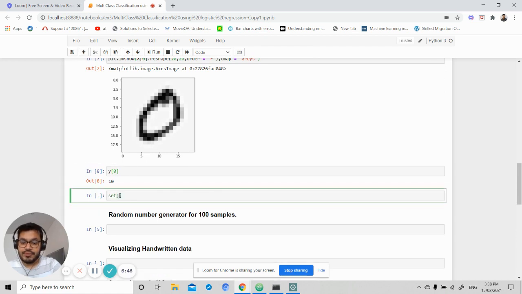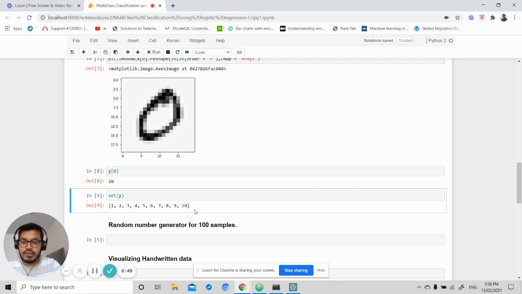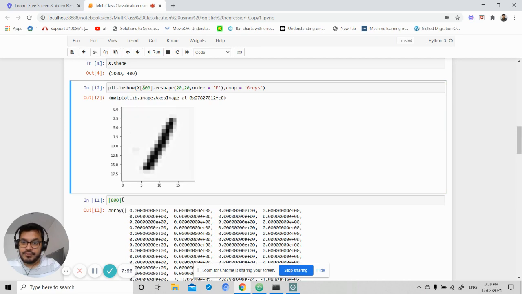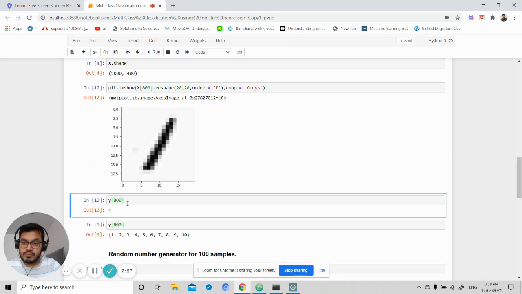So the values we have in y are 1 to 10. This 10 is our 0, and 1 is 1, and 2 is 2 and so on. So this 10 refers to 0. Let's check x of 800 and y of 800. So this is my 1 and y of 800 is 1. So x is my image and y is my output.